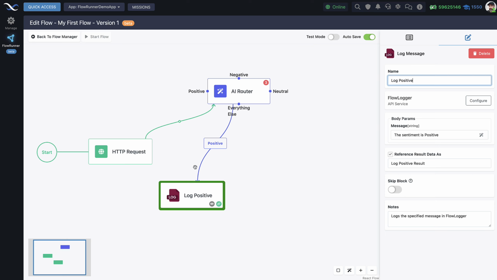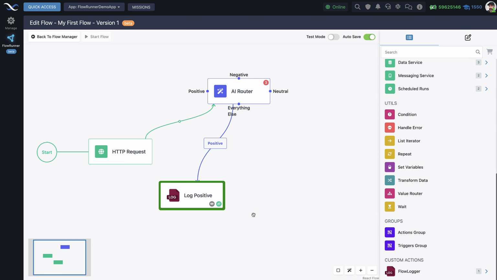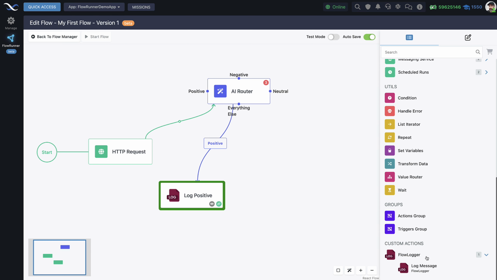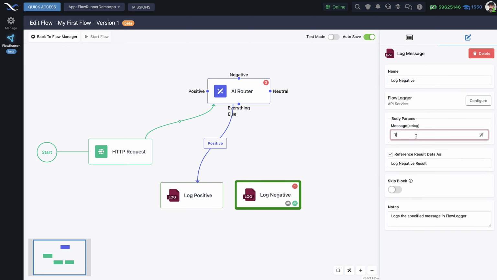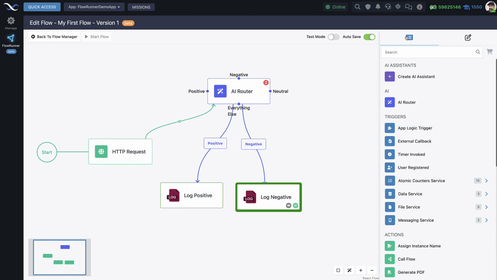Let's repeat this process for all other outcomes, just so we have a separate logging action for all of them. So this one, let's say it's going to be log negative. And then the message will say the sentiment is negative. And connect negative to this. Finally, two more.